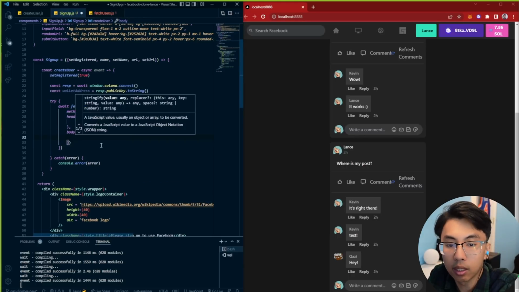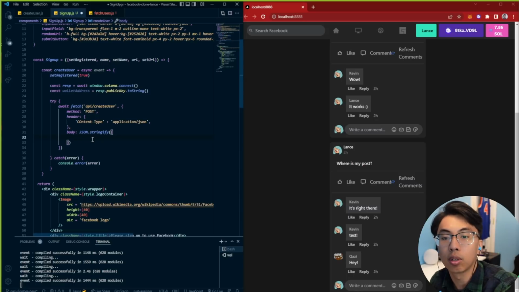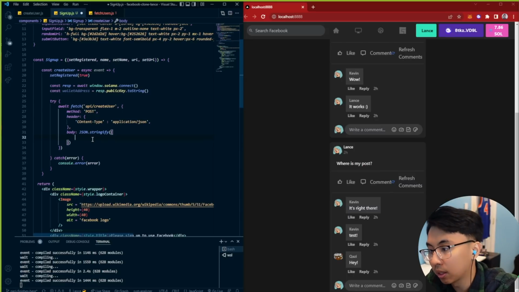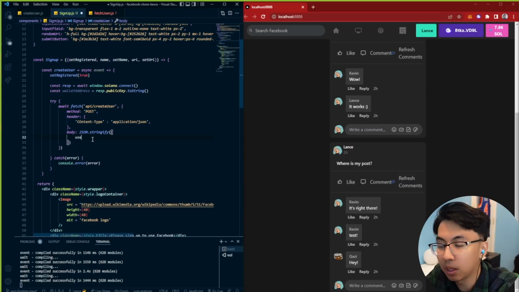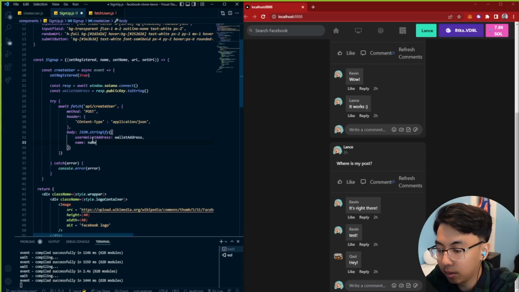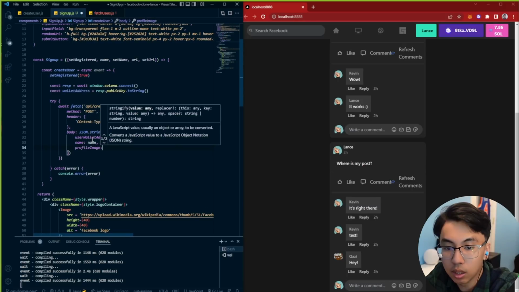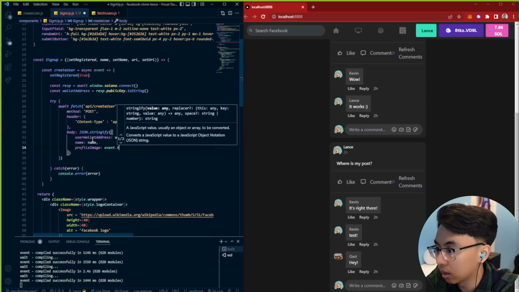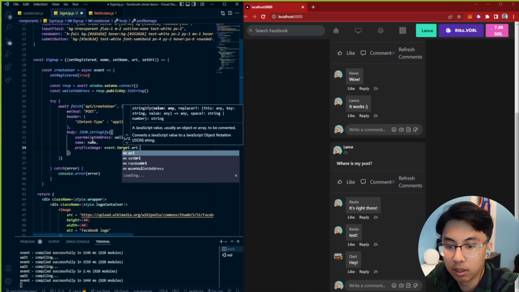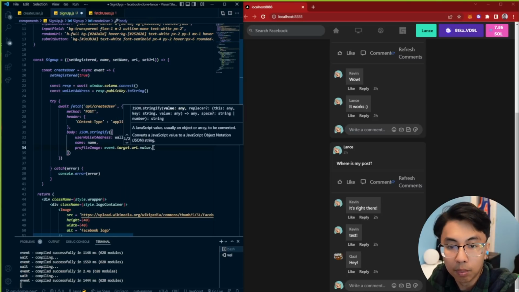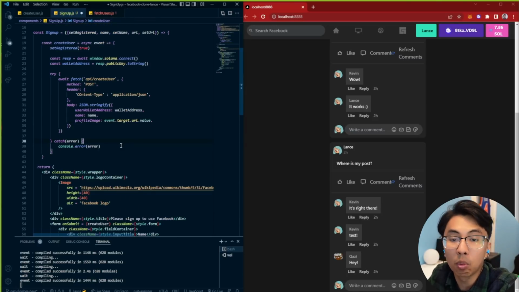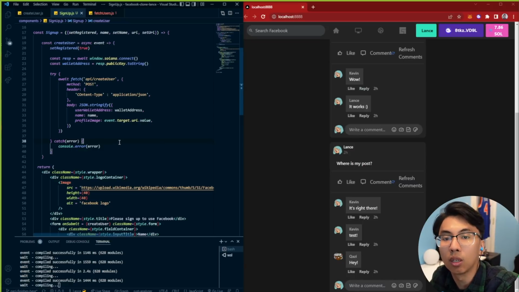And here, this is where in our create user on Sanity, we had the req.body, and we got the user wallet address, the name, and the profile image. We're going to set that up here. So userWalletAddress has the value of walletAddress. Name is name. Profile image is going to be event.target.url.value, and that's how you get the image. Amazing. So when we sign up, it's going to create a user on Sanity.